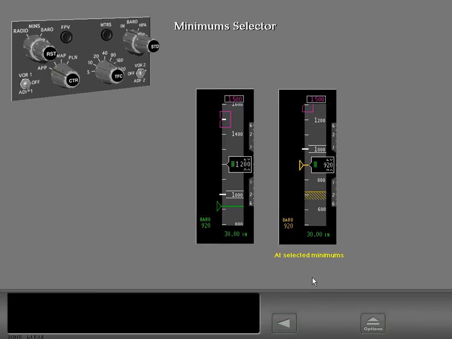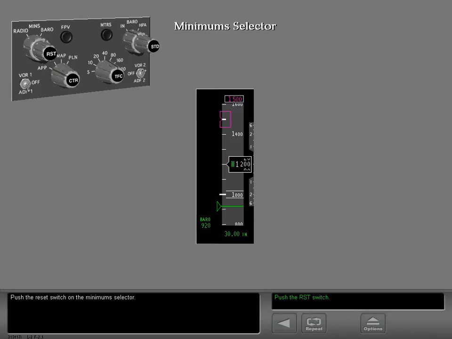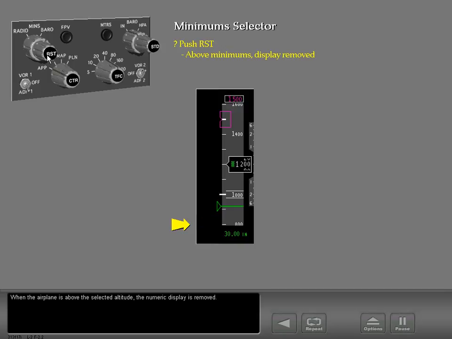Minimums. The approach minimums reference and numeric display turn amber and flash as the airplane descends below the selected minimum altitude. The cross-hatched area indicates the altitude for the runway of departure or destination from the FMC. Push the reset switch on the minimums selector.